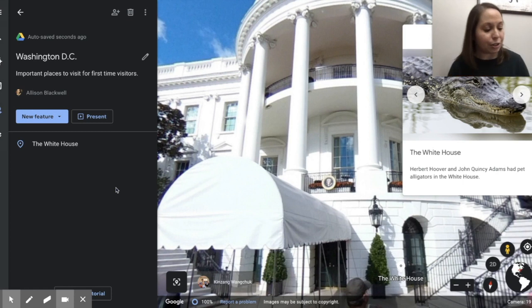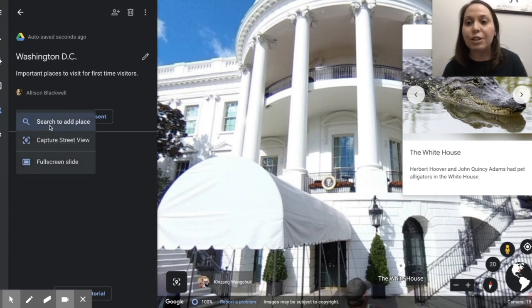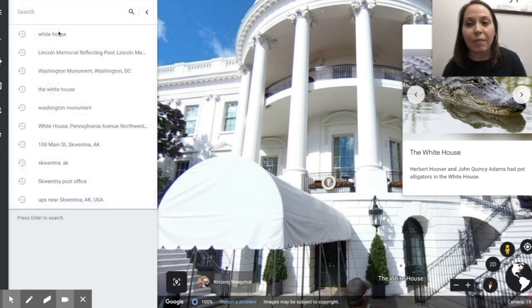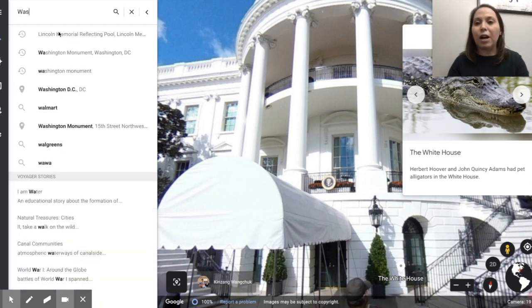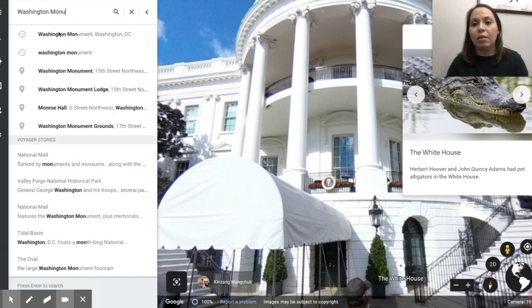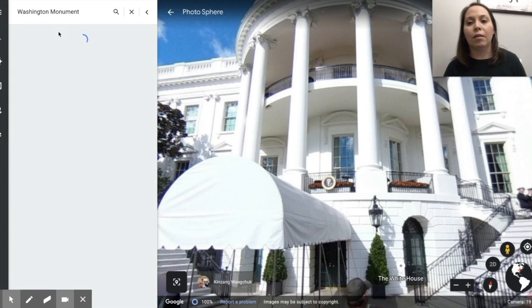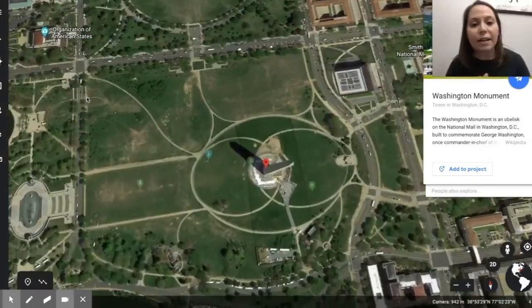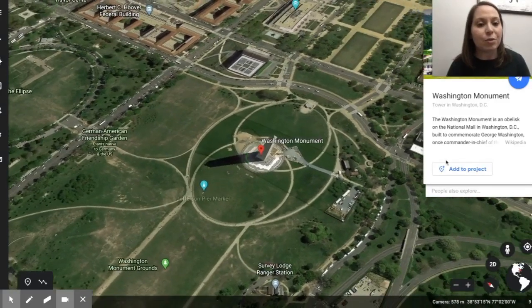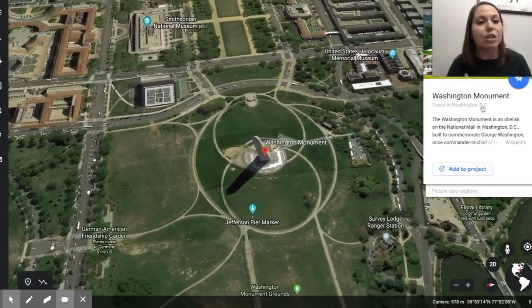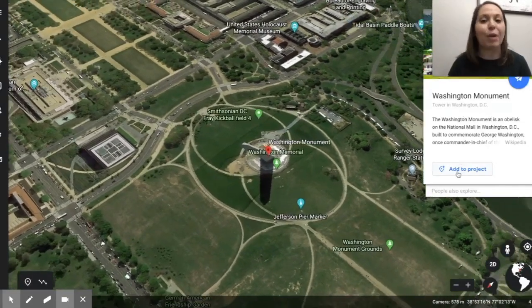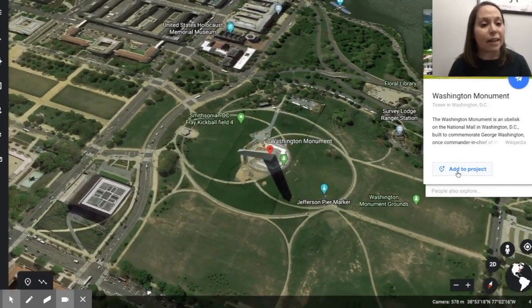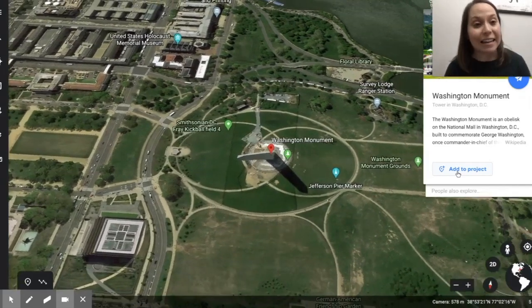Another thing that I want to show you is that we can add even more items. So besides just this point, we're going to take another tour. We're going to go back to our new feature, go to search to add place, and I am going to go to the Washington Monument. So we could type it in, it's going to fly us there again. And once again, as I showed you before, we have this add to project. So we can take the card that's already here. If we like it, we want to use that information, we can select that.